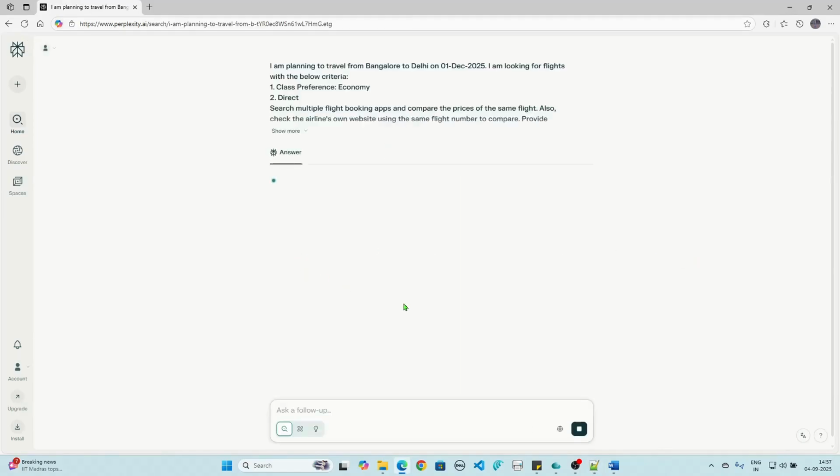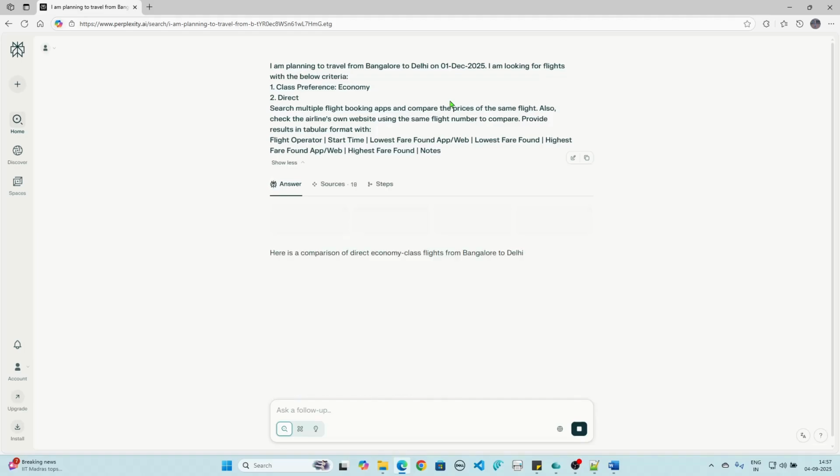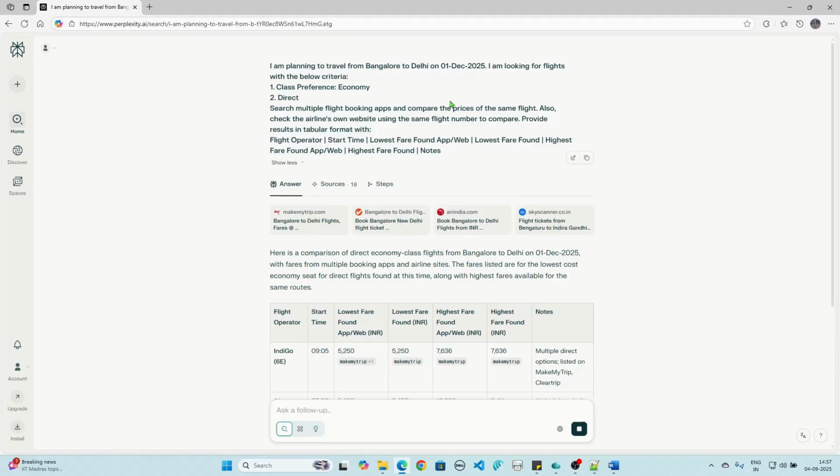First we'll go to the prompt actually. What I'm giving is the context of what I'm going to do. Basically, I'm going to travel. It is a planned travel from Bangalore to Delhi on a particular date. Then, what are the things you're looking for? For example, here I'm looking for a flight, and I've given the criteria: I'm looking for a flight with the below criteria. The class preference is economy, and direct.